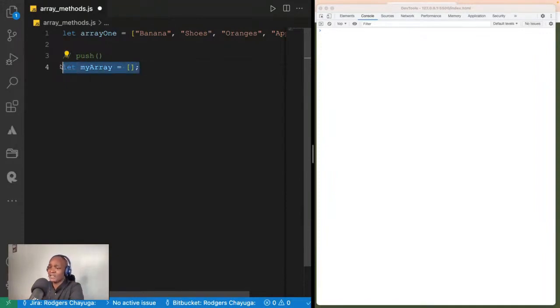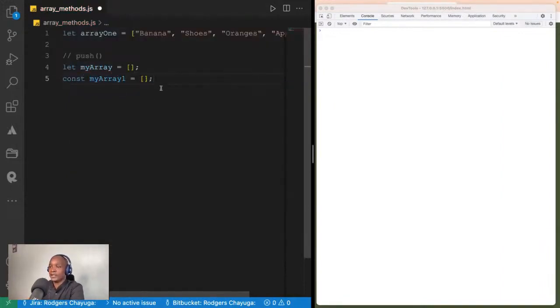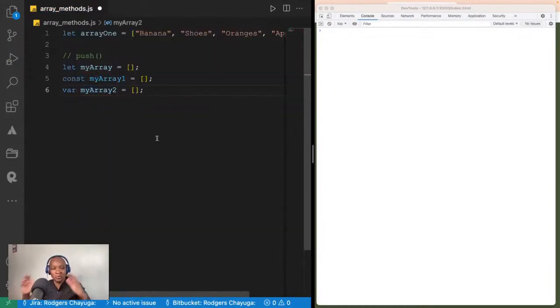So for this case, let me just do const, my variable 1. Then we can also have var, my variable 2. What's the difference? I'm going to push this one upwards so that I can explain it. Now, var used to be the only way we used to declare variables in JavaScript. That was ES5 and below.